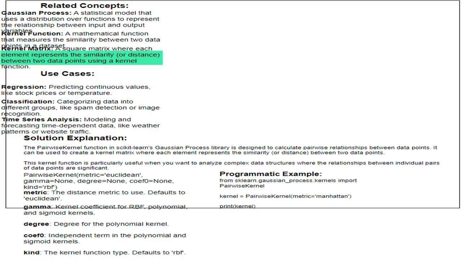Kernel matrix. A square matrix where each element represents the similarity or distance between two data points. Using a kernel function, it provides a compact representation of pairwise relationships within a dataset. Performing dimensionality reduction techniques like principal component analysis (PCA) to identify the most important features in a dataset. Building machine learning models like support vector machines (SVMs) for classification and regression tasks. Visualizing complex data relationships using techniques like heat maps and dendrograms.